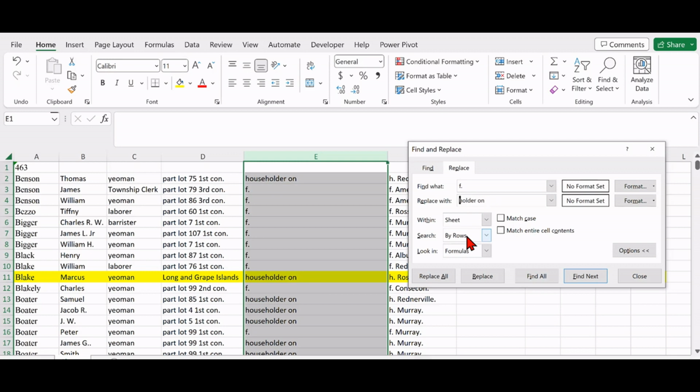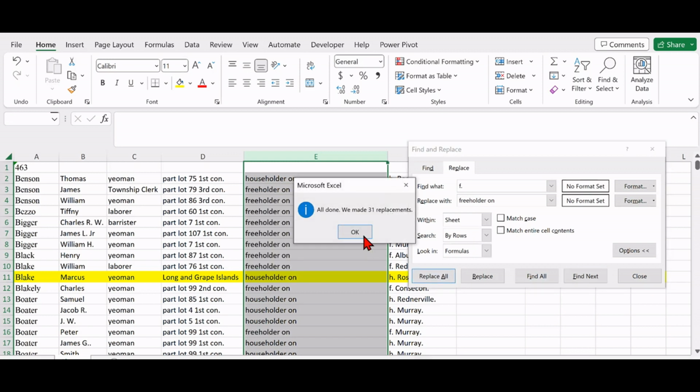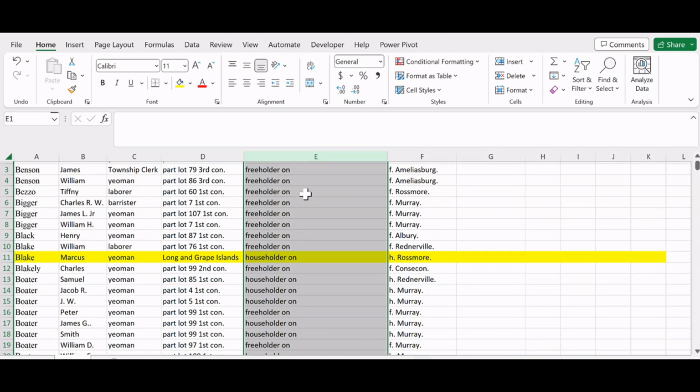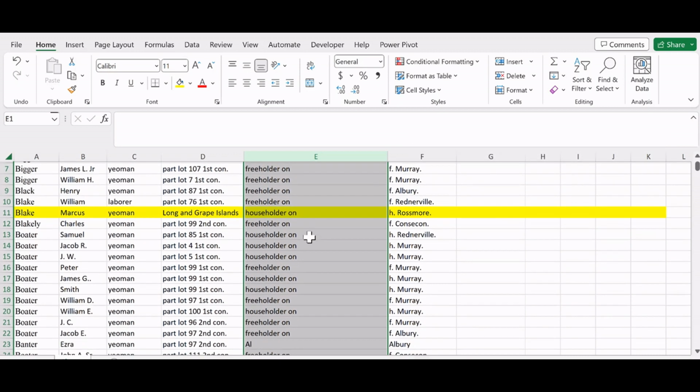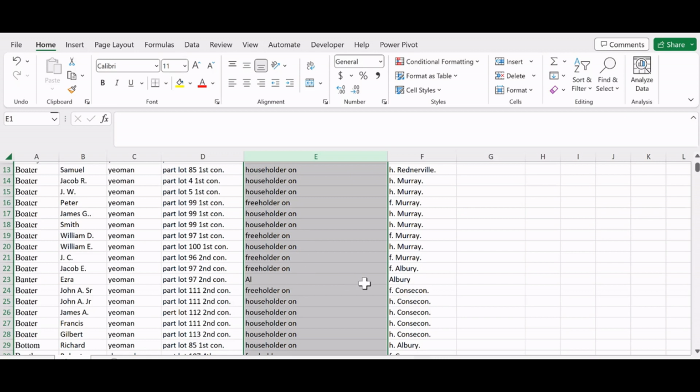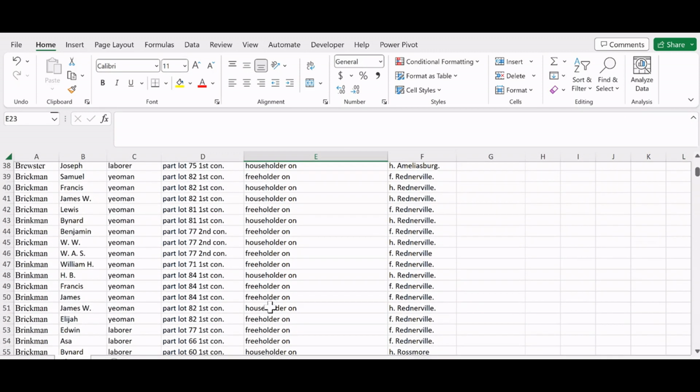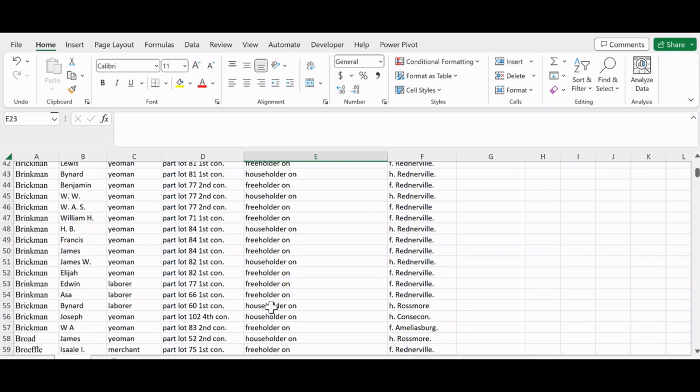F period stands for freeholder on, freeholder. Replace all, 31. So not quite half and half. Now let's go down the page and see if we've missed any. Oftentimes you do. Albury didn't have one. We'll see why later. We'll take that out. Going on further down, that was the only one.